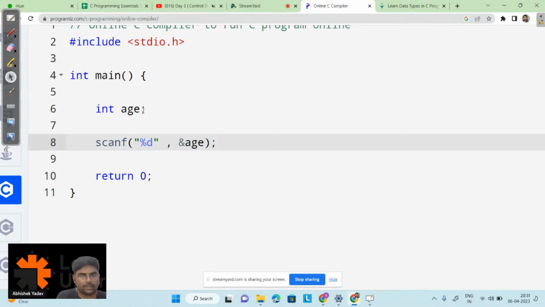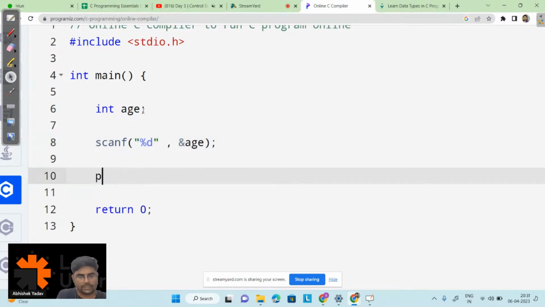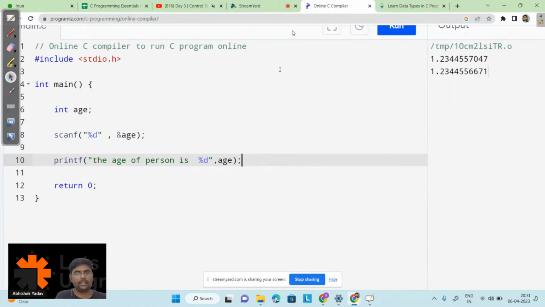Okay, so till this point everyone is clear, and let's print the data, that is printf. In order to print the data, again I have to specify the format, that is %d, and here let's write something, that is, the age of person is this, and here the name age, right? So let's see what output I will get. Here you can see it is asking for the input from the user. Let's give the input as 18.